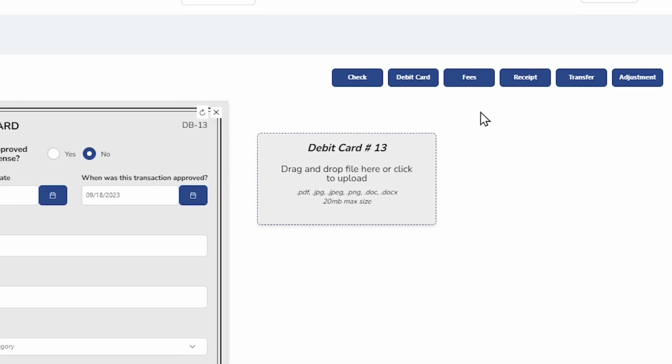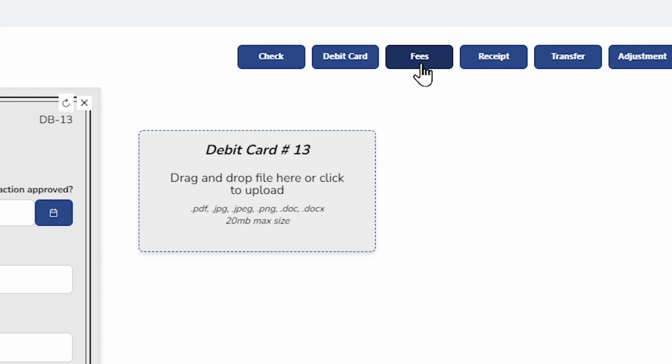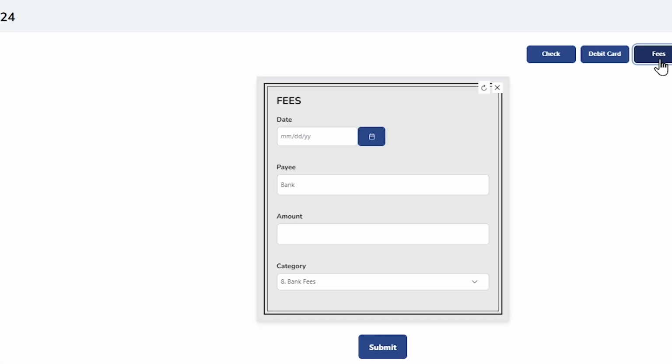Next, let's go to the Fees module, which you can get to by clicking on Fees at the top right of the QFR website. Bank fees are added in the Fees module. The fees applicable in this module are bank fees, stop payment fees, or fees to purchase new checks. First, we have the date that you are going to take from the bank statement for the bank fee. Payee is going to be the name of the bank. The amount is going to be the dollar amount of the transaction.